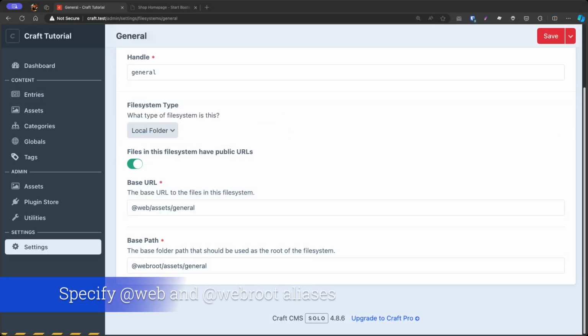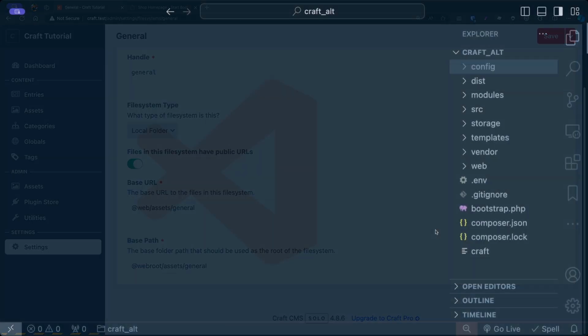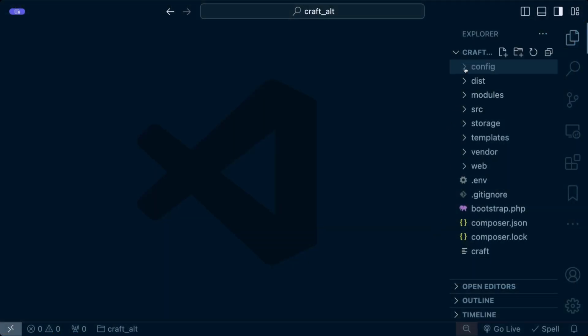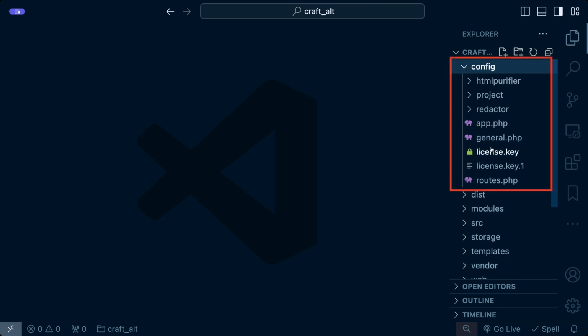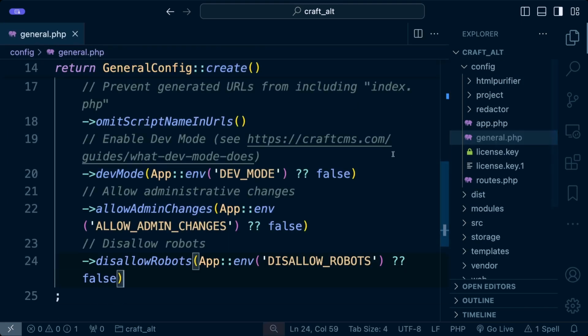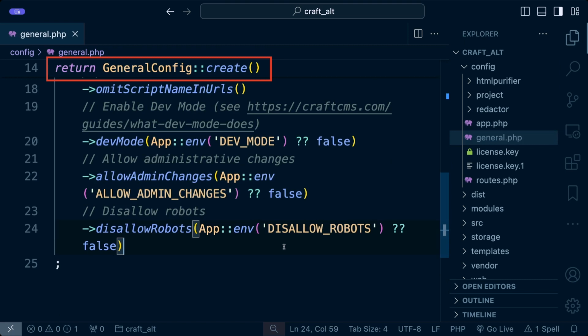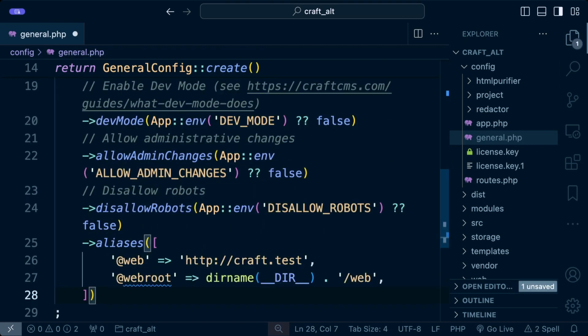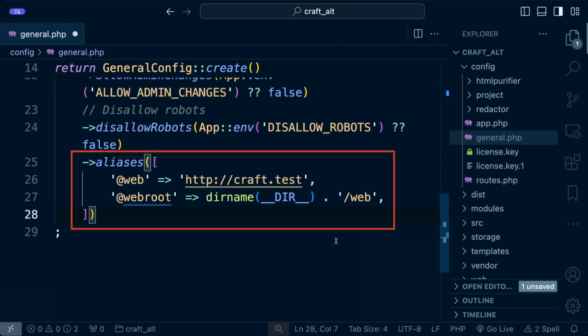At this point, it's a good idea to specifically define the values for the @web and @webroot aliases for security purposes. To do so, open up your general.php file in the config folder. And in the general config section, define the 2 aliases like so.